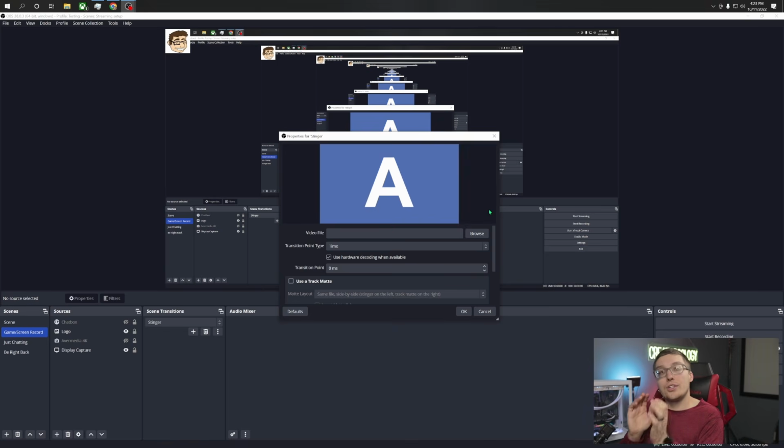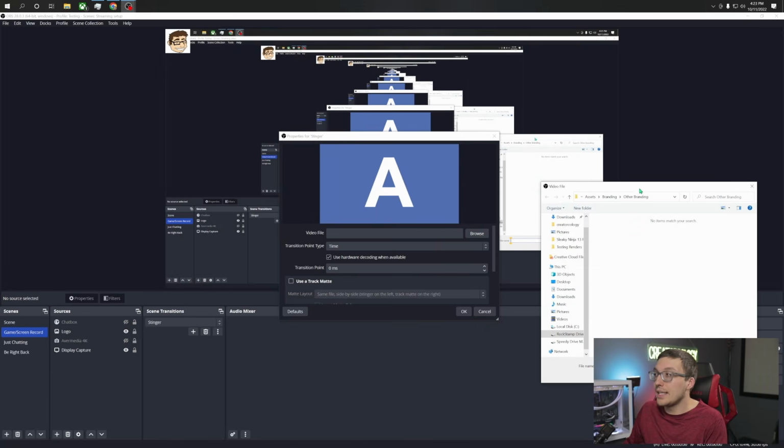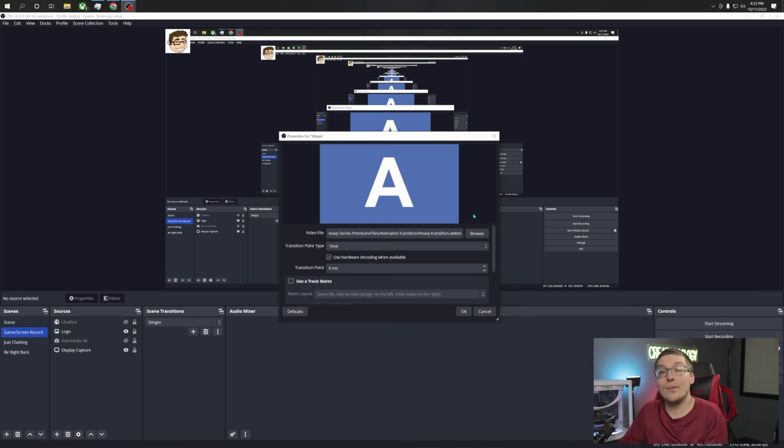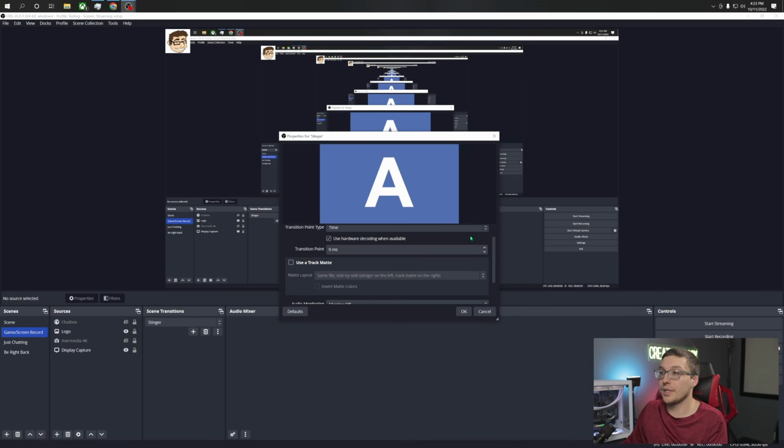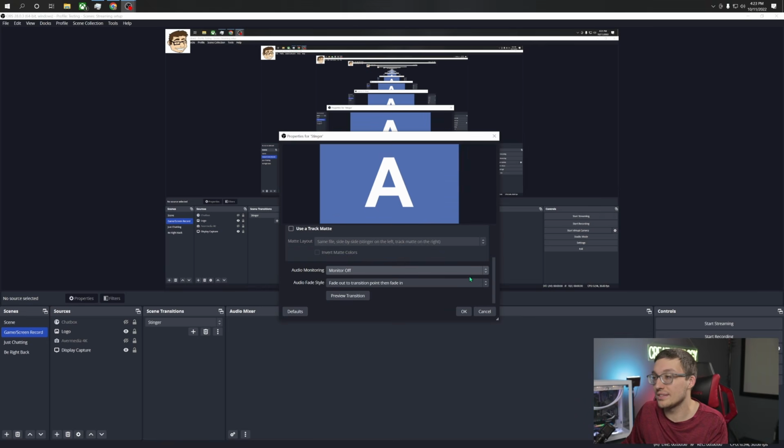Now I'm gonna go find a quick stinger that I got from a while ago from one of my older layouts. I got it from own.tv. Again, not sponsored. Okay, I found the file. So here's what we're gonna do. You basically click on the file, and then you skip past all of this and hit preview transition.